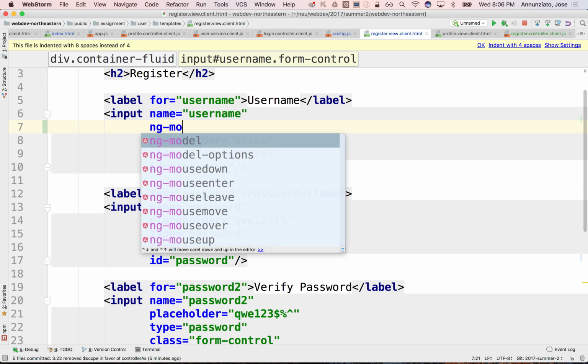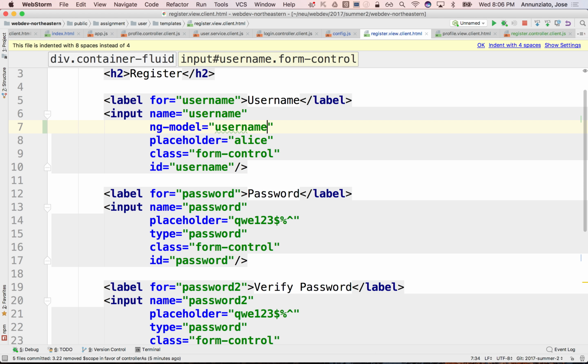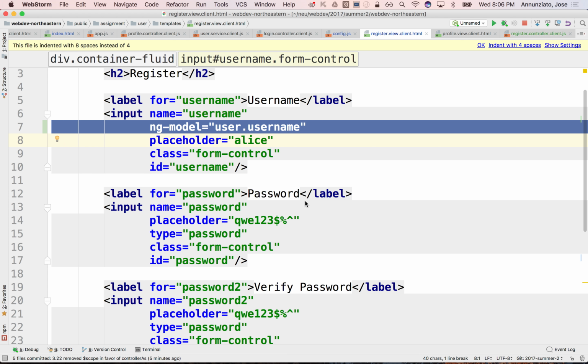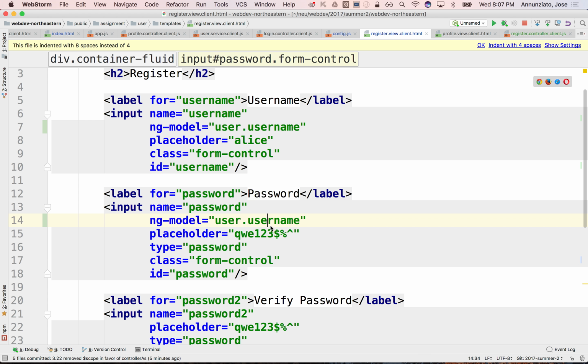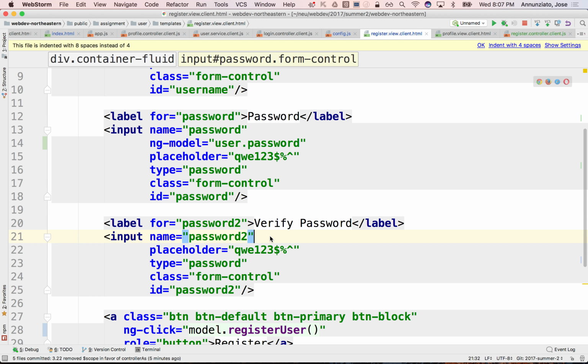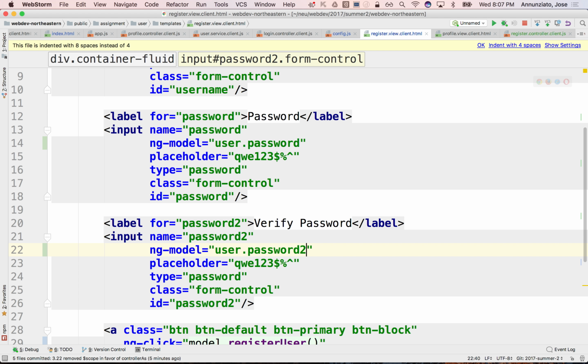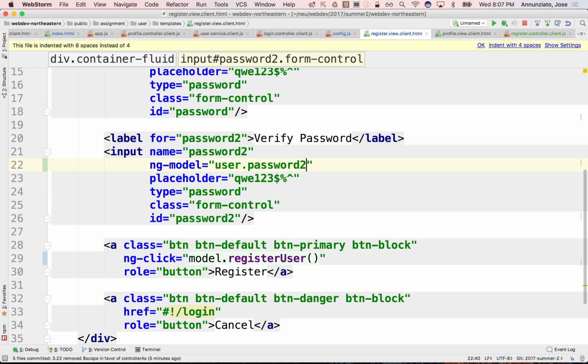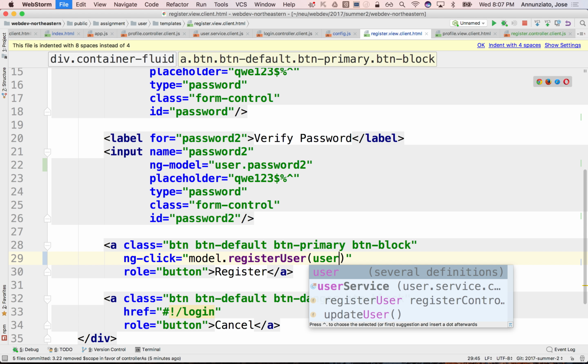So ng-model username. Well, it could be user.username. Let's declare this as a password, and the password here, password2. And when we register user, we pass in the user object. This user object only lives in this page. Notice that I have not tied it to the model. I did not do model.user.